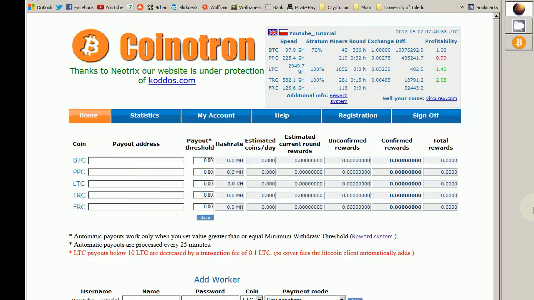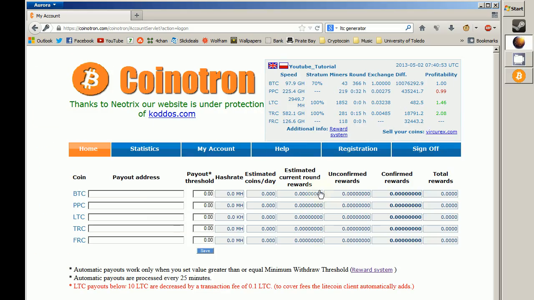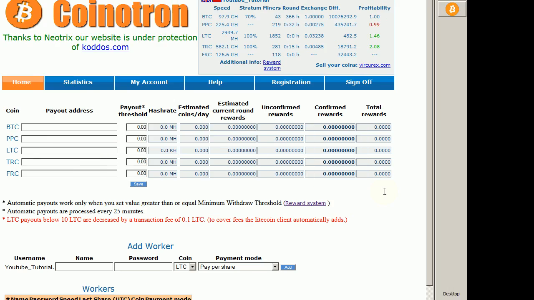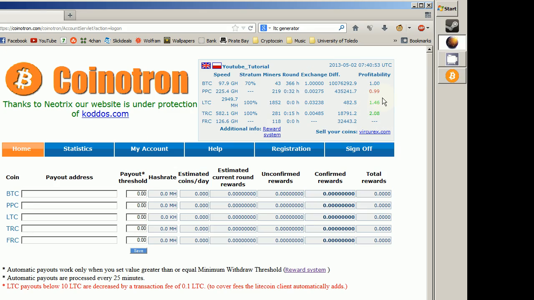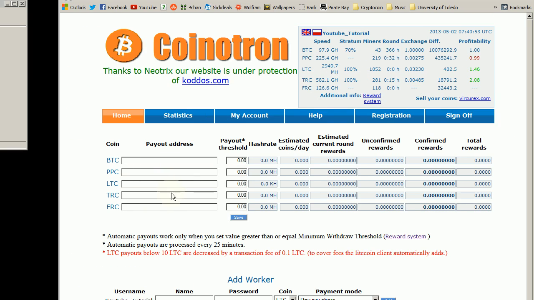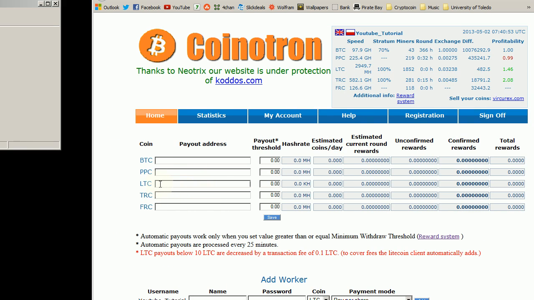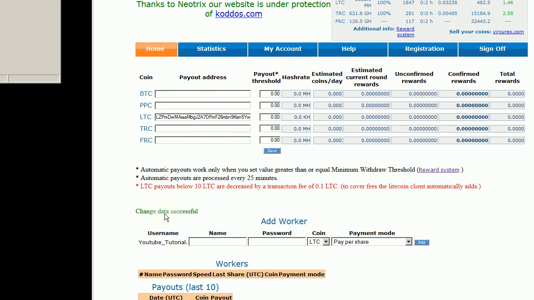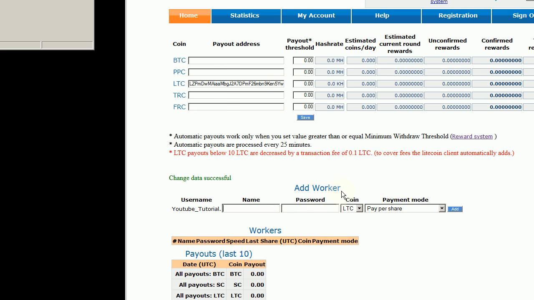So then once you are logged in, you're going to go to the My Account page, and this is the first thing you'll see. So here are the payout addresses for all of the coins you're going to be mining using this pool, and for the purposes of this video and maximum profitability, we're going to be using Litecoin. So in the payout address line, you're going to enter a valid LTC address like that, and press the save button. Should say data change successful if you've done everything correctly.